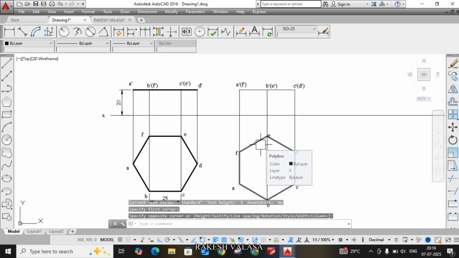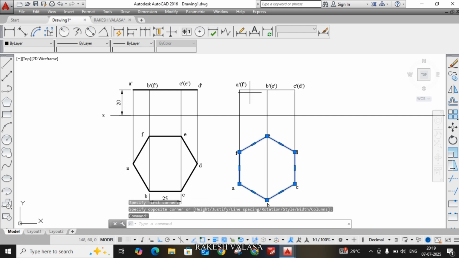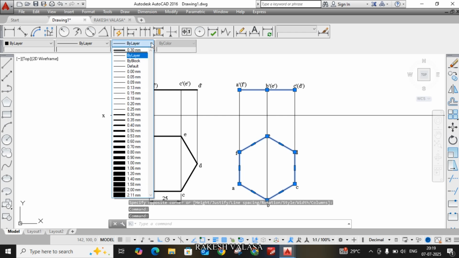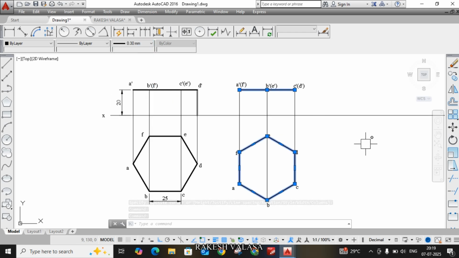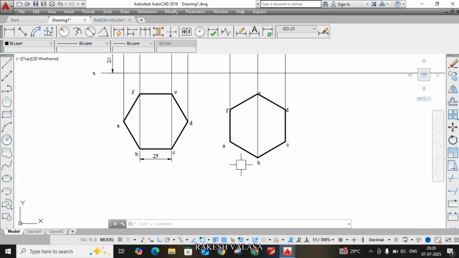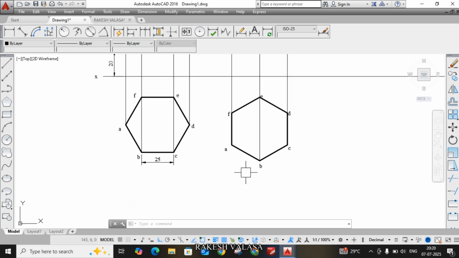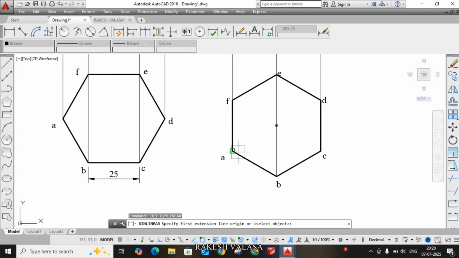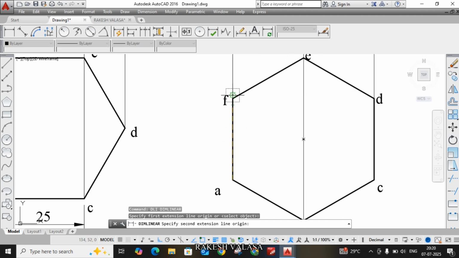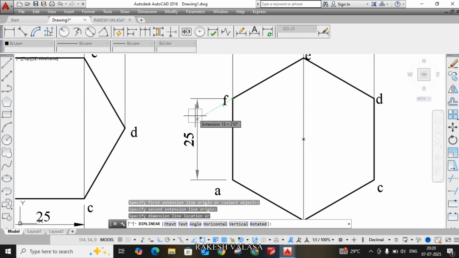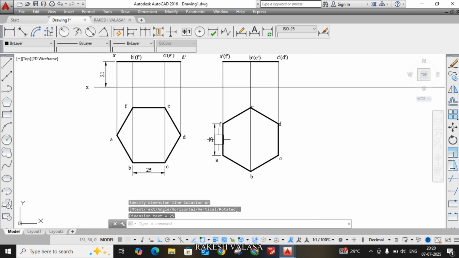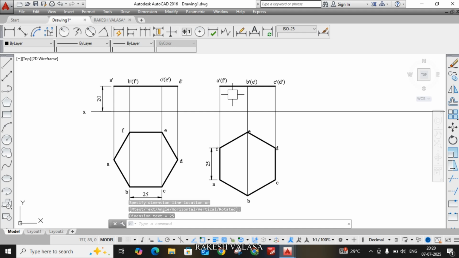Next, apply the line weight for this top view and front view. Go to the properties toolbar, apply the line weight 0.30. The shortcut key for line weight is LW, enter. Now give the dimension. Here you can use linear dimension, DLI, enter. Give the dimension for this edge AF. This is the 25 mm. Next, okay, no need to give the dimension for 20 mm above, already given here.